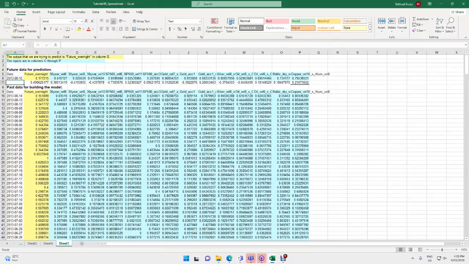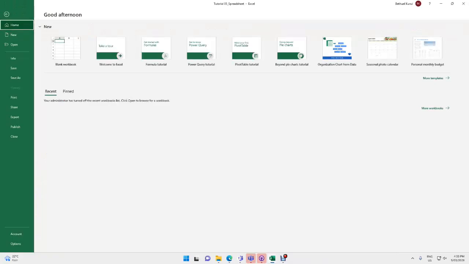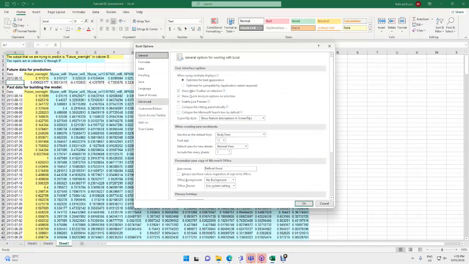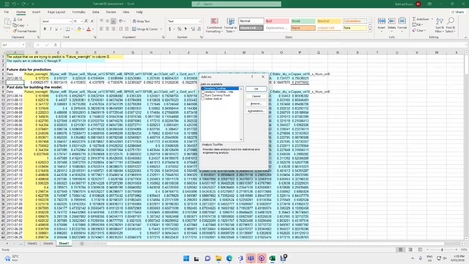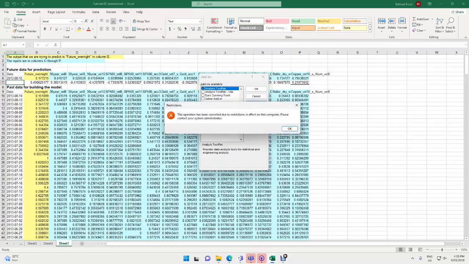Alright, and then check this one, PHStat. Check it. And then click OK. Now, if everything goes well, you will see this PHStat menu here. After the Help menu, you will see the new menu called PHStat. And then we are going to use the multiple regression function.